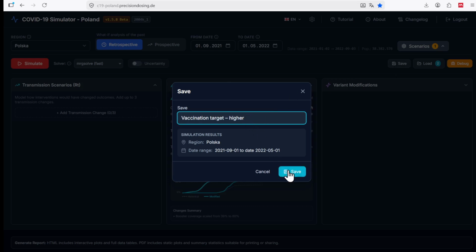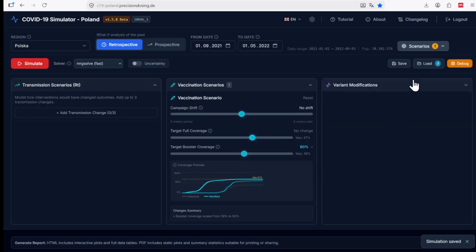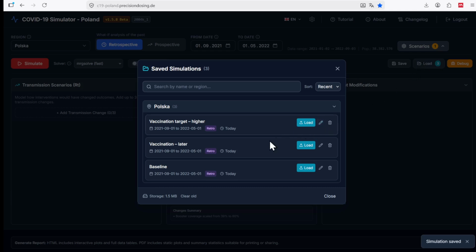After completing these steps, three simulations are available. The baseline is the reference scenario. The second scenario has a later start of the vaccination campaign. The third scenario has a higher vaccination coverage.